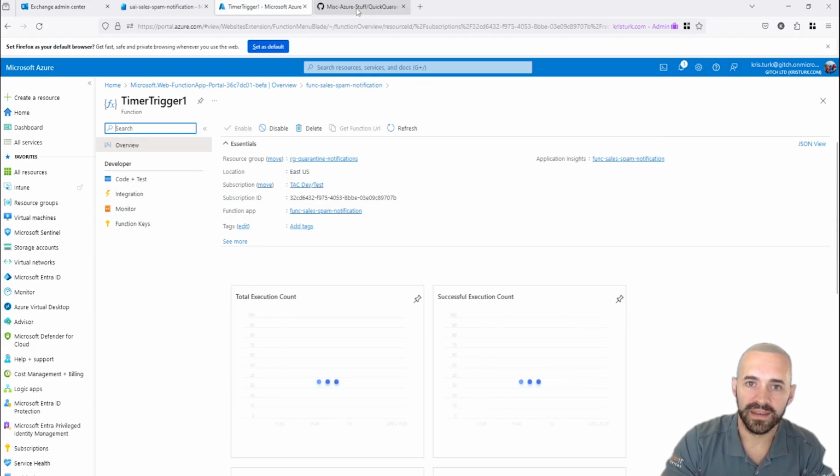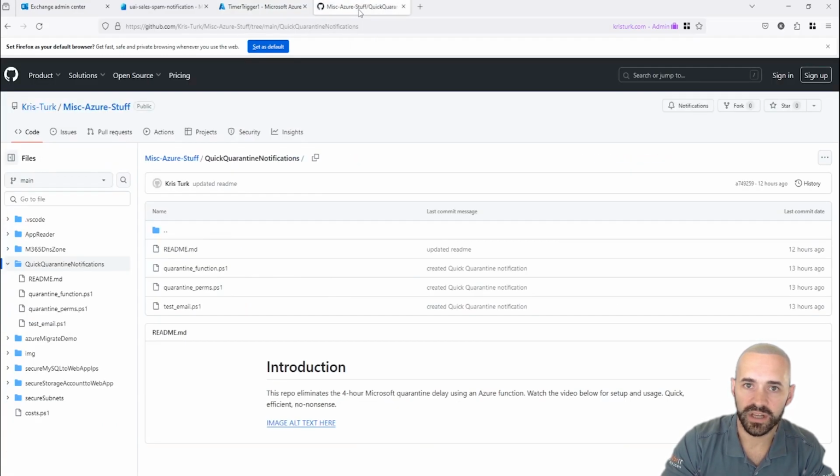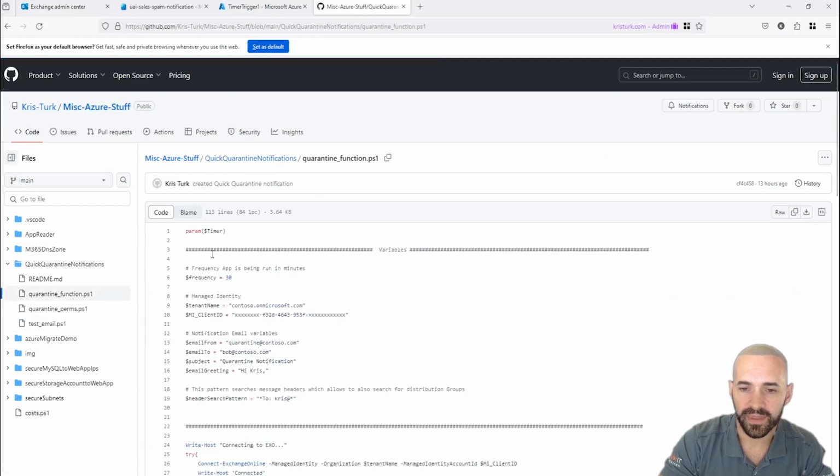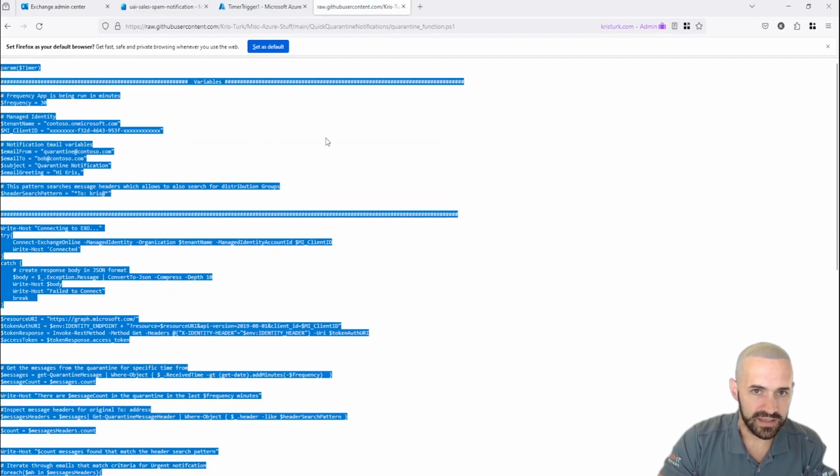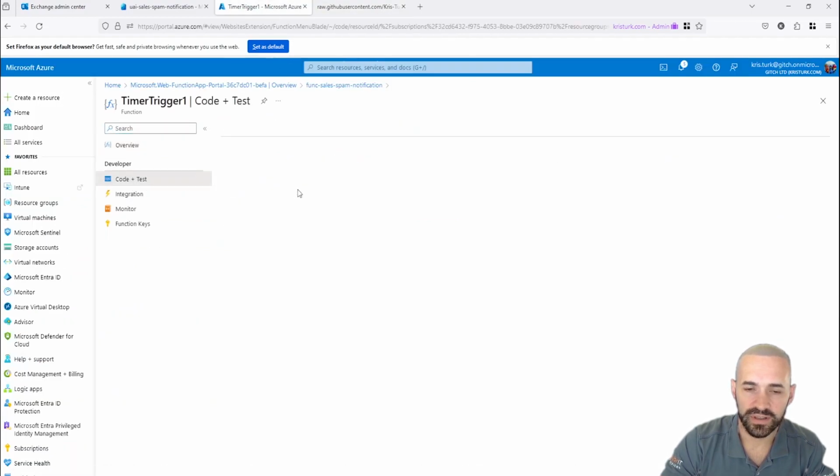so that we don't alert our user for the same email over and over again. So while that loads, I'm just going to jump over here and go to quarantine function, and I'll go to the raw file there, and then I can just Control A, select all, Control C, and we can paste that code into here.